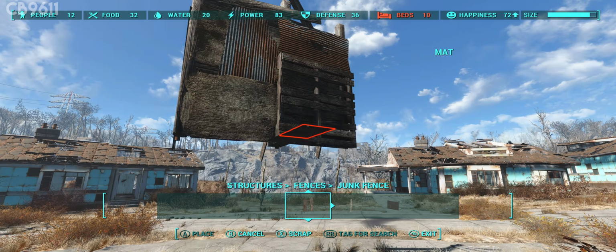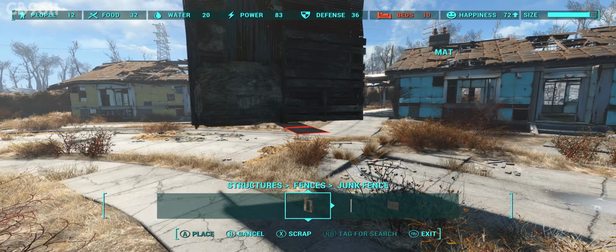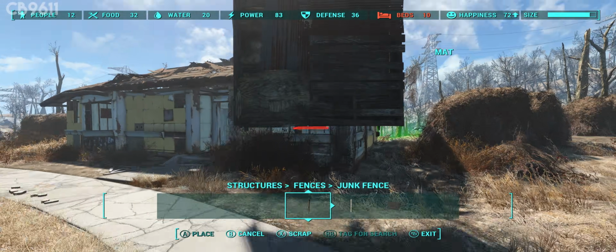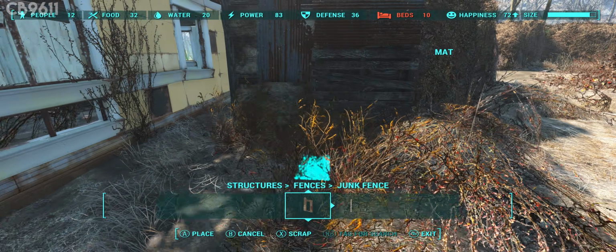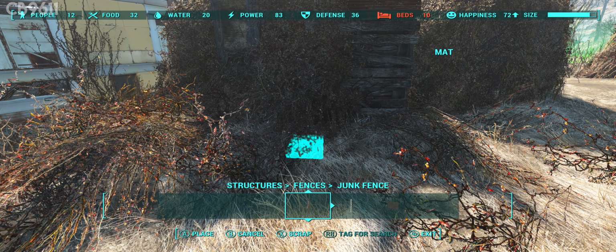So just like that. It looks a little funny seeing a giant wall flying around like it's nothing, but essentially what does this mean? We can put this fence wherever we want now. So if we want to put it inside of a bush, we can do that. As you can see, the little rug down there is blue.